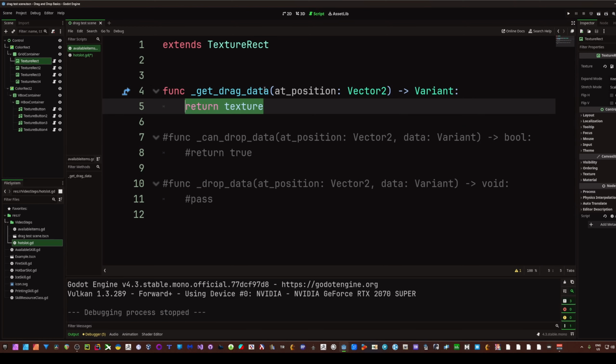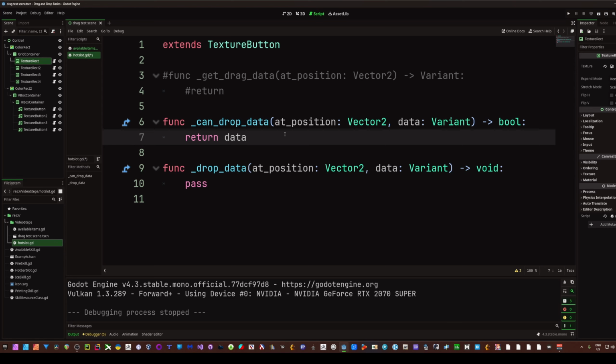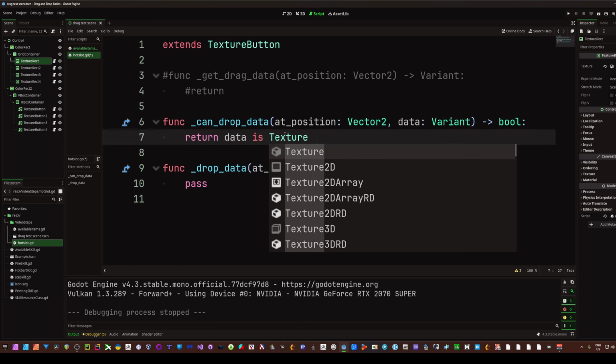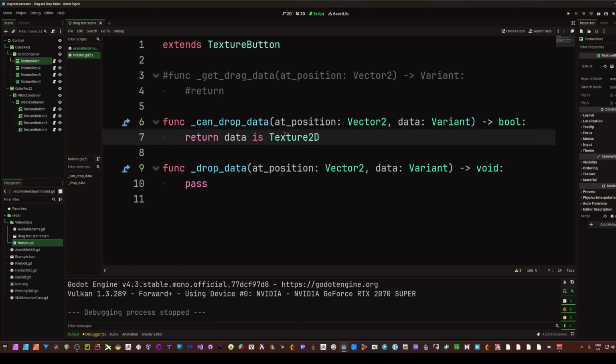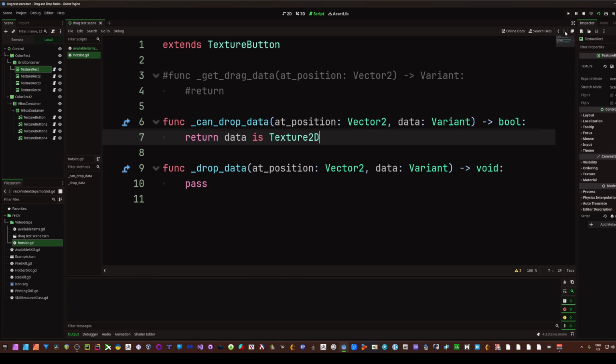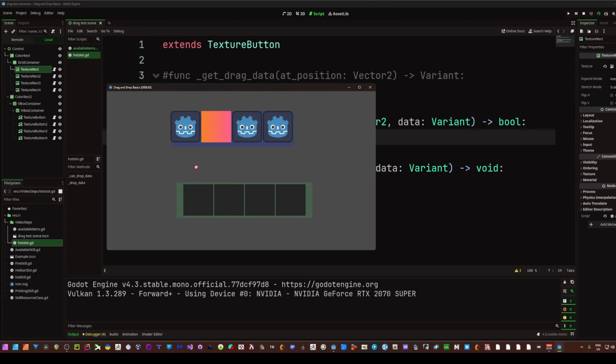So return data, and we looked at that. It is the texture from our texture rect. So we can say return data is texture 2D. And now if our data that's being passed in is a texture, then it's going to let us drop. As you see, we come in and it lets us drop.